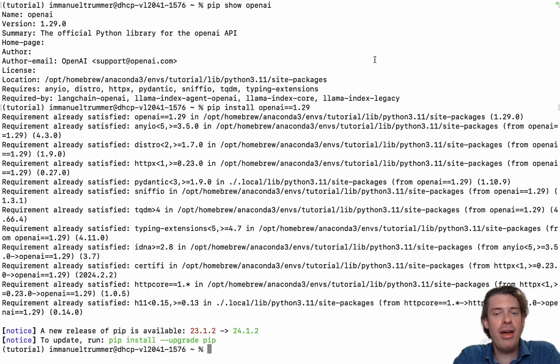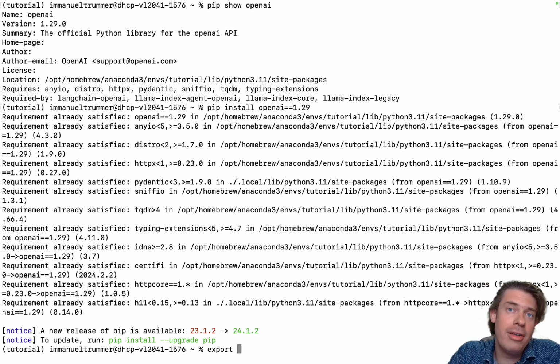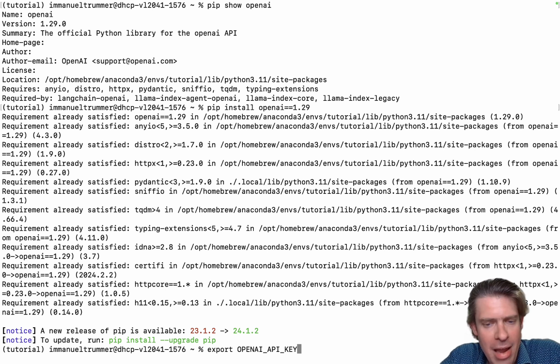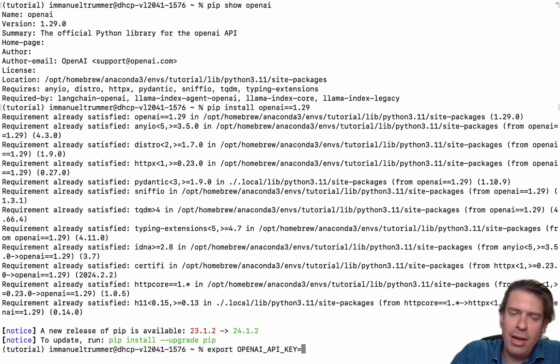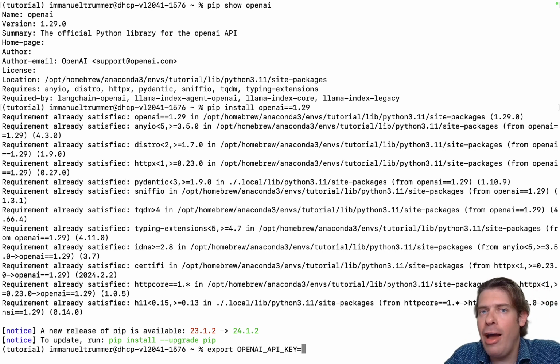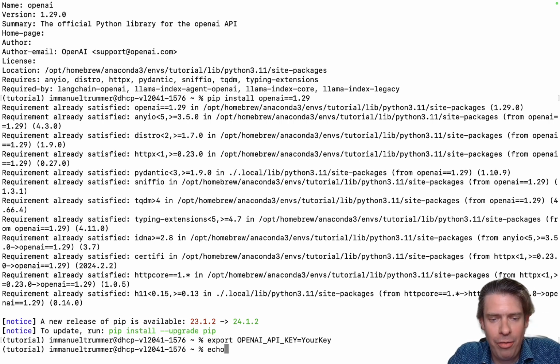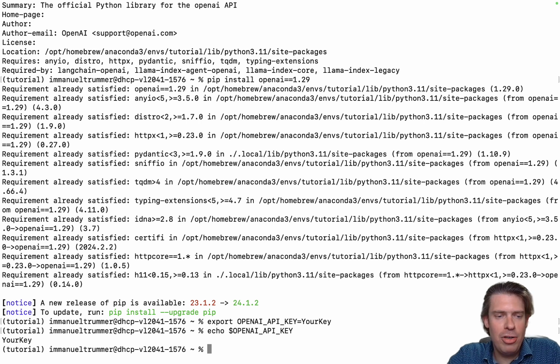So the way to do that would be to write export and then the name of the environment variable that I want to set. And here you have to use the same name, OPENAI_API_KEY. And now we're gonna set it to the access key that you have just retrieved and generated. Here in the following, I'm just gonna set it to your key. That's of course a placeholder. And now if we print out that variable, then we should indeed see the value that we have set the variable to.